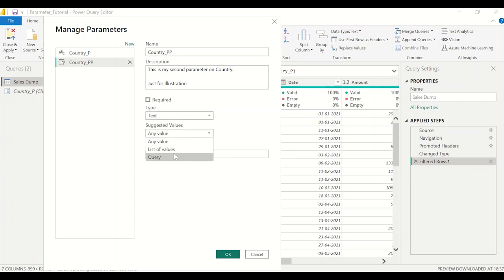Suggested value. So now here we have three options. One is any value, second is list of values, third is query. So any value is simple. You don't need to define anything. Current value is India, and then it will be done. Now second is we have already done on list of values, right? Third is query. So how we can work on query?